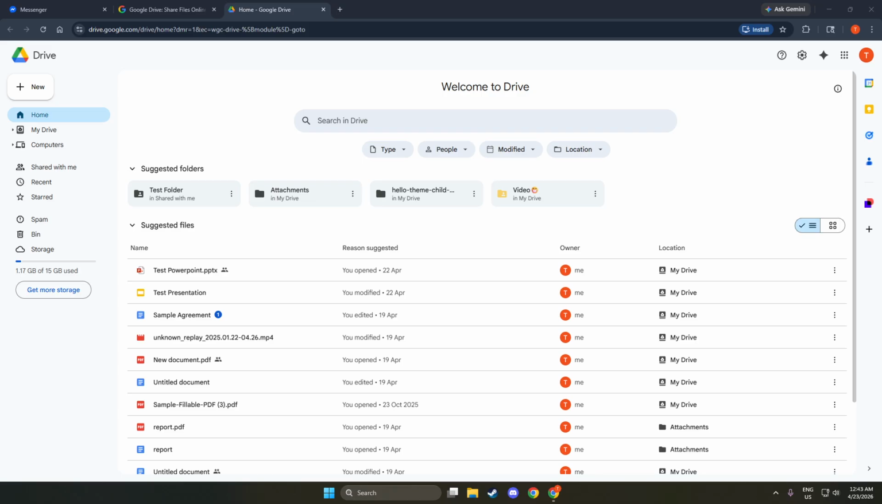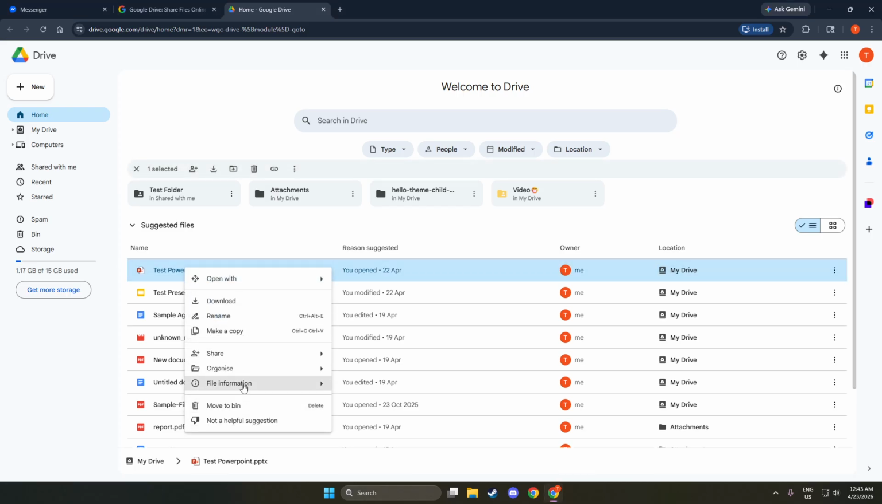Make sure you're signed in and that you have the exact file you want to share on your screen. Look to the top right corner and click the Share button. This opens the sharing window, which controls who can view your deck.